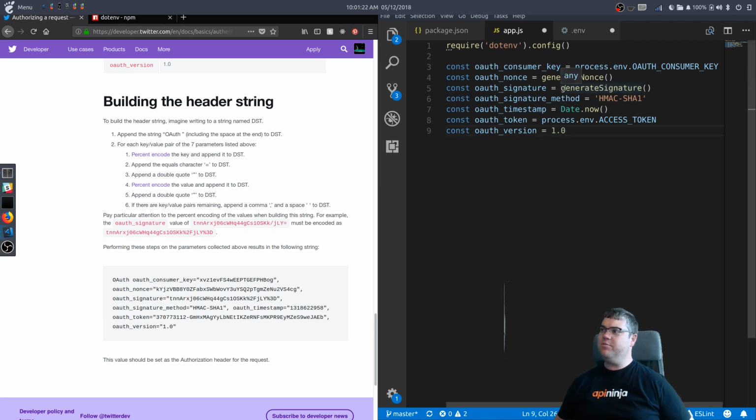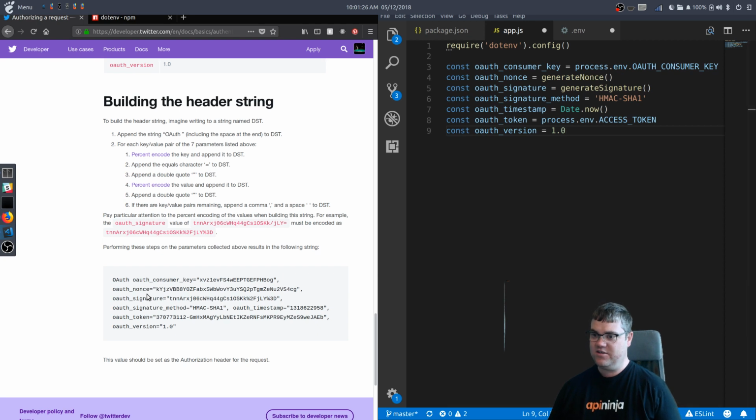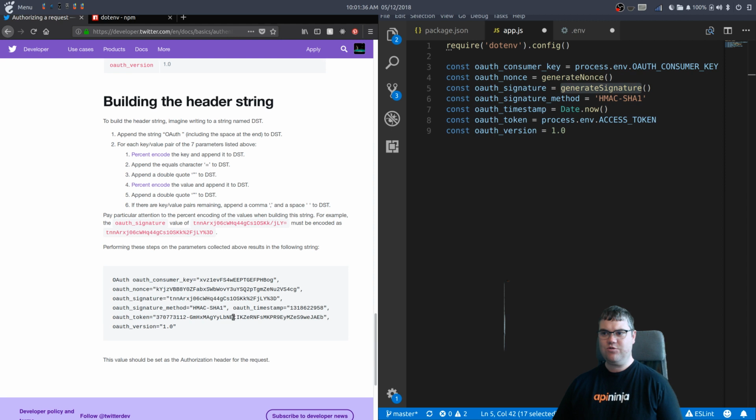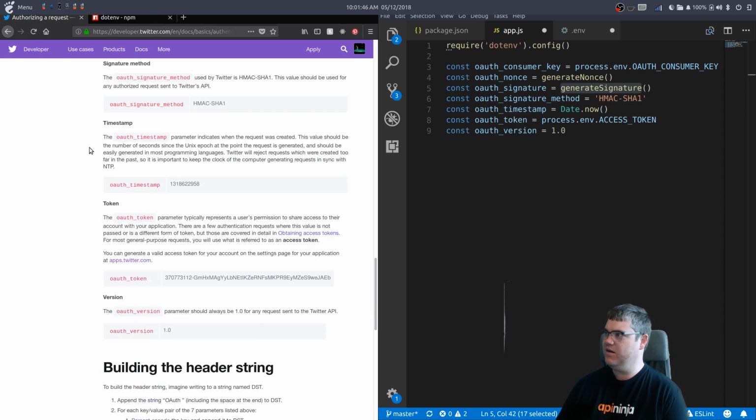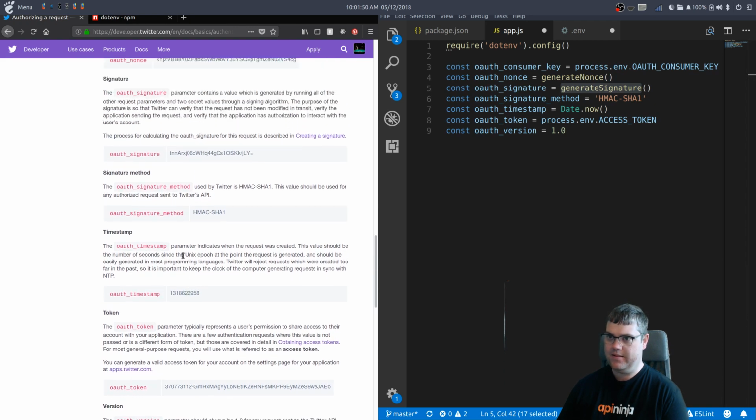I'm not going to put the actual real values into here yet because there are some things with generate signature that I'm going to want to console log out to see what's going on. And I don't want to show that on the stream. Okay, so building the header string. Well, okay, so generate nonce needs to be, we can do that first.